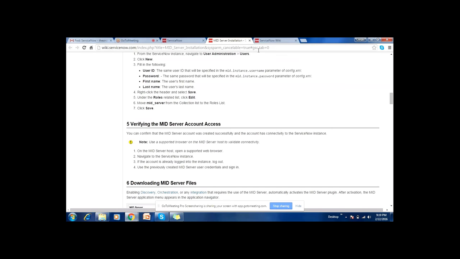So you will replace that part with whatever your instance is. Suppose you are working for Oracle, so your Oracle instance may be oracle.servicenow.com. There you will be replacing the instance name with Oracle. So for whatever company you are working on, you will have your instance URL, right? So you will be pasting it there.